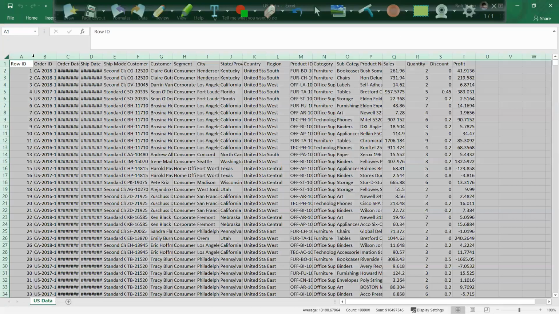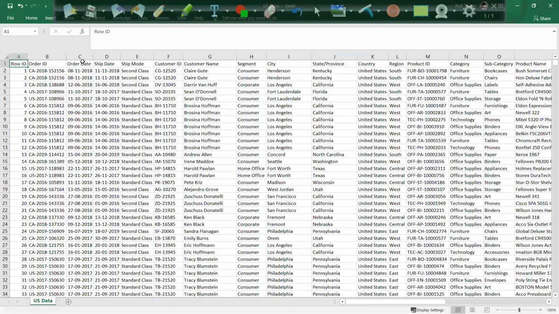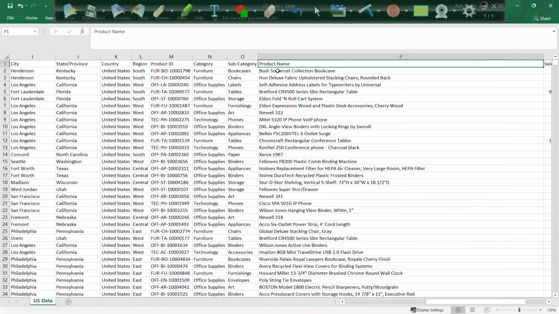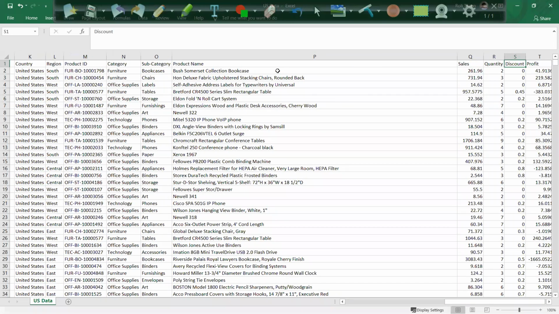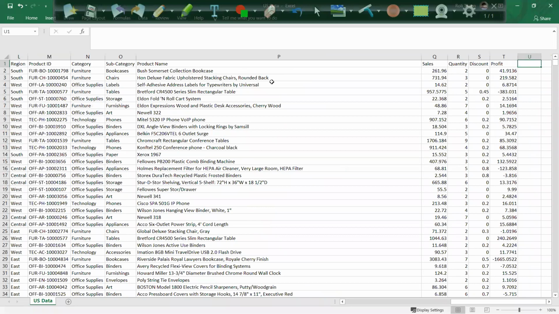You can see that this is my data set where I have row ID, order date, ship mode, customer ID, customer name, segment, city, state and province, country, region, product ID, category, subcategory, product name, sales, quantity, discount, and profit. Now this data set I want to connect with Tableau. It's a CSV file. So as we discussed previously also, if I want to connect Tableau with a CSV file, I will go with a text file option.